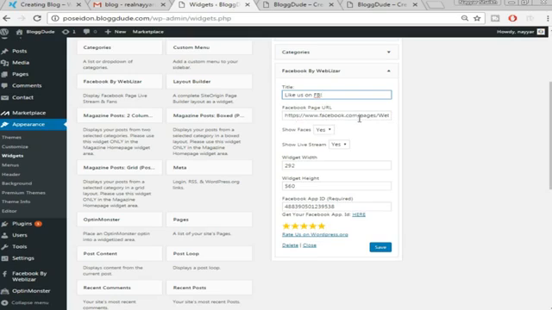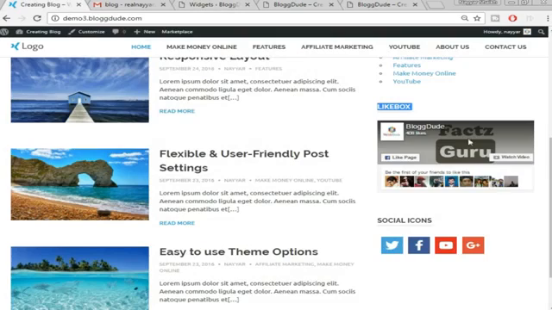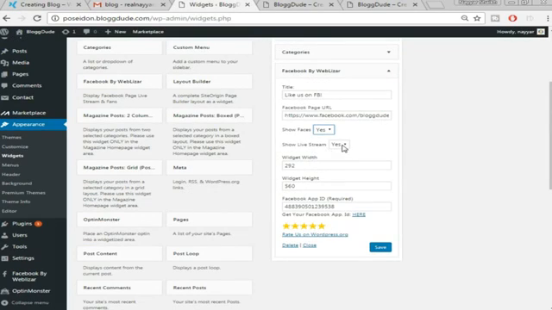For example, my Facebook page URL is facebook.com/blogdude. Show faces, I'll say yes. These are the faces, so we say yes. Show live stream, I'm going with no. Now we have to set the widget width and height. So our widget width will be 364 and our height will be 560, which is good.